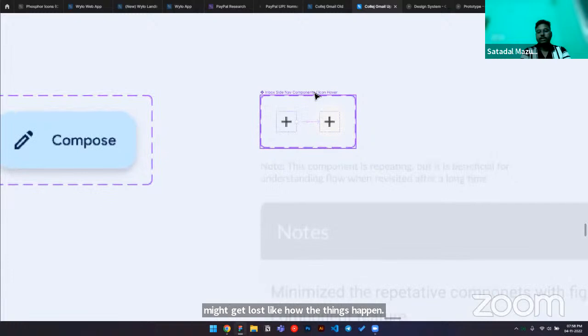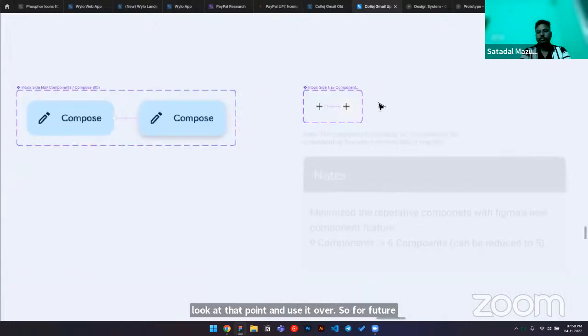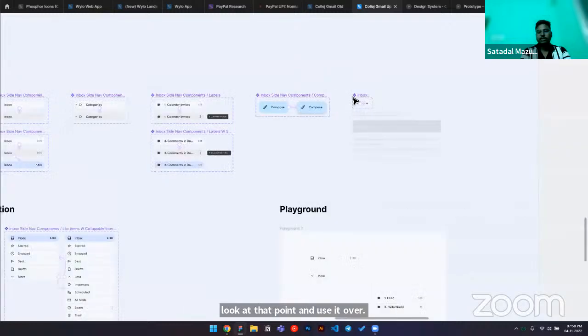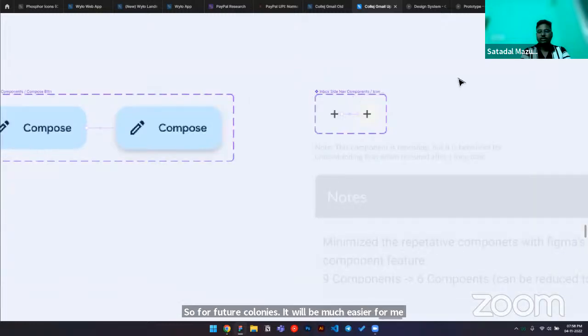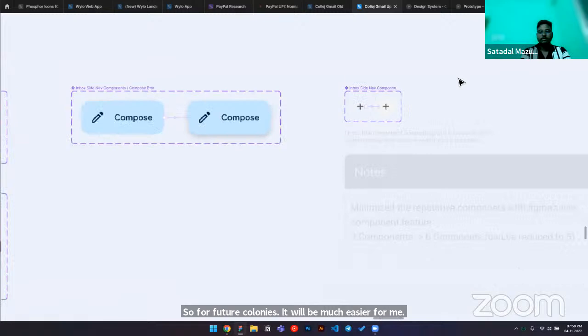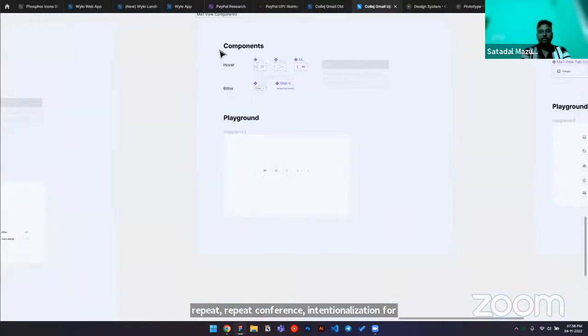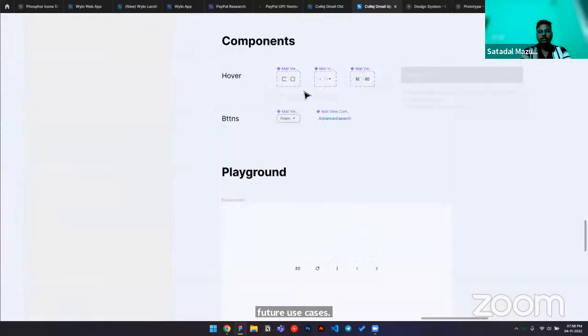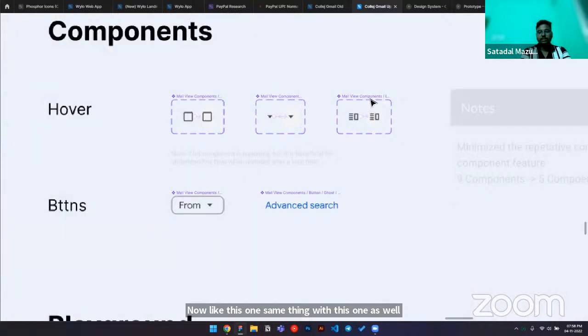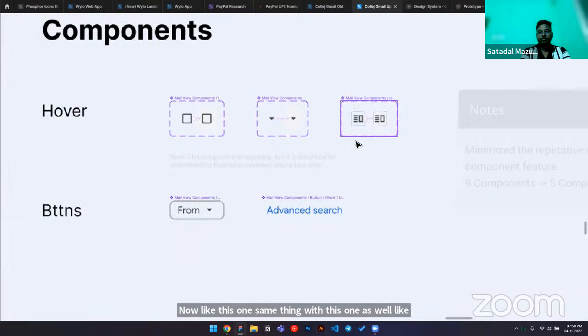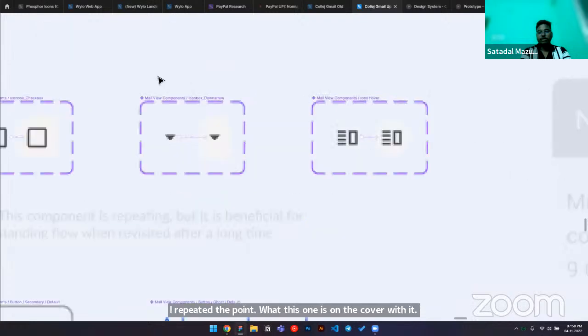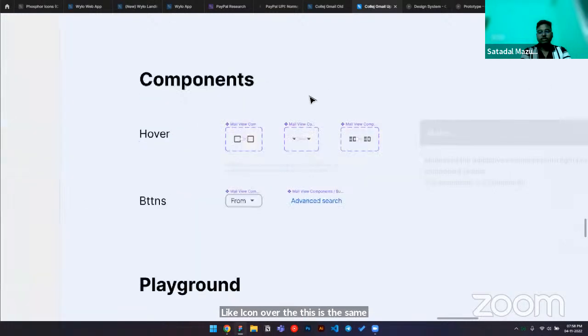duplicate of that component and used it over here. So for future convenience it would be much easier for me. Sometimes I repeat components intentionally, for future use cases. Now, same thing with this one as well. I repeated the component for this one, the hover effect, the icon hover. This is the same component that you saw two screens behind.